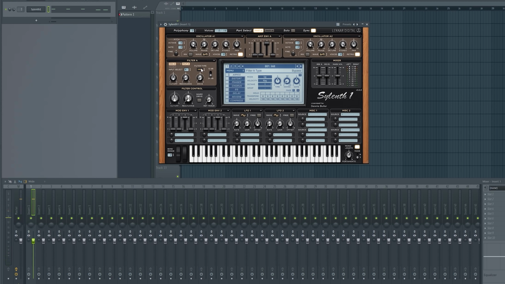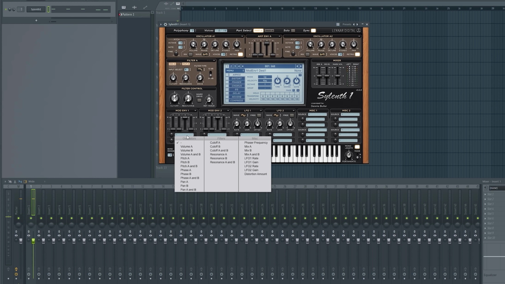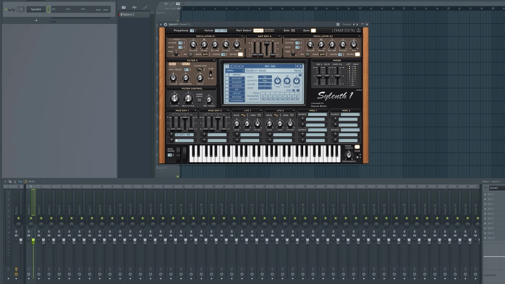Next I think about adding a low-pass filter. I just play around with the filter till I like the result. Maybe we should automate the cutoff. Therefore I select cutoff A and B and I drag the amount up. And I play with the sustain, release and decay a bit till I think it sounds better.